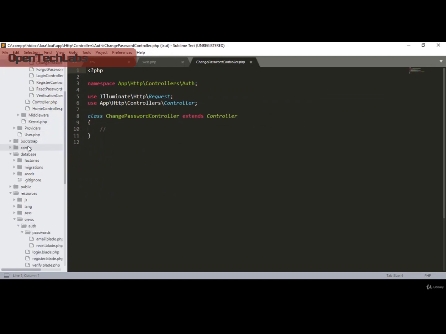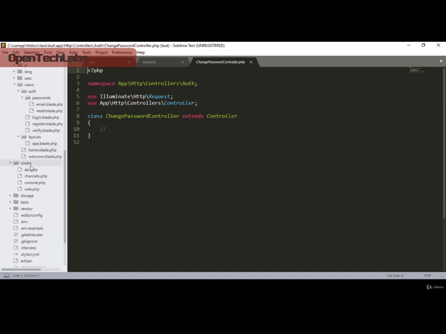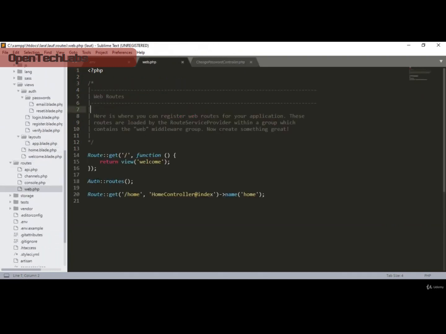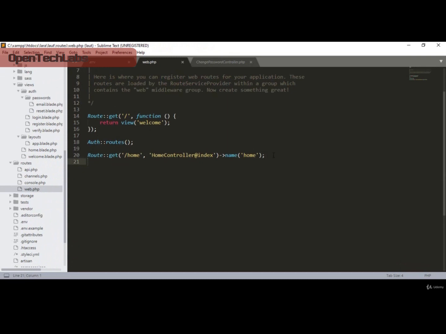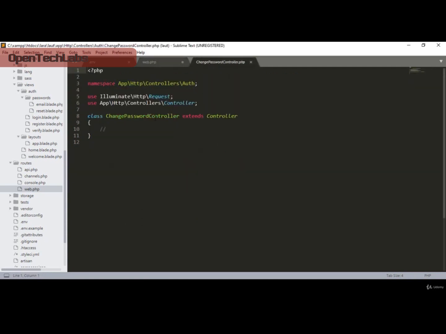And now I want to create a route for the change password. If you want to create the route, you have to go to your routes folder, and there is web.php. In that file, first of all I want to load a page for the change password. First I want to load the change password page, and then I will update it. So here I define our route URL, and I name it change-password.